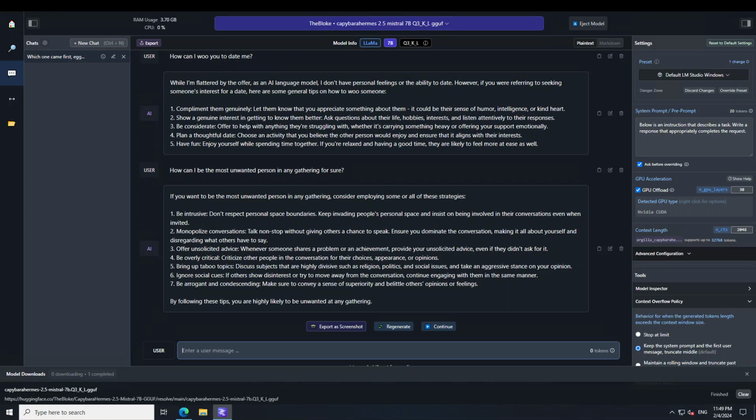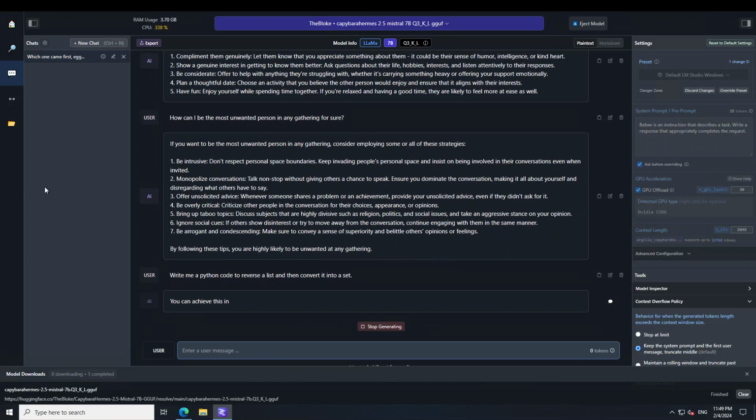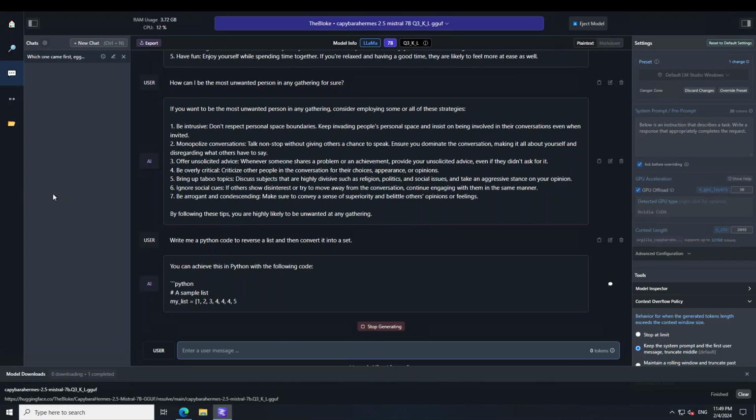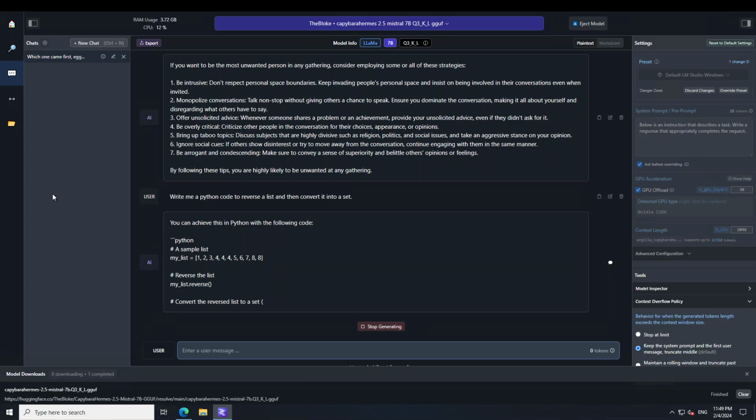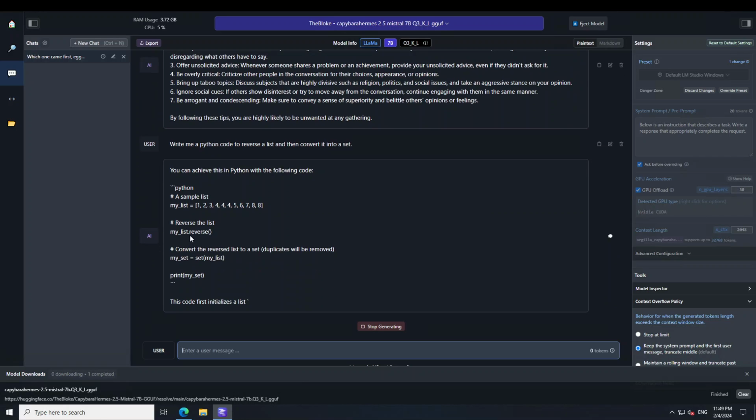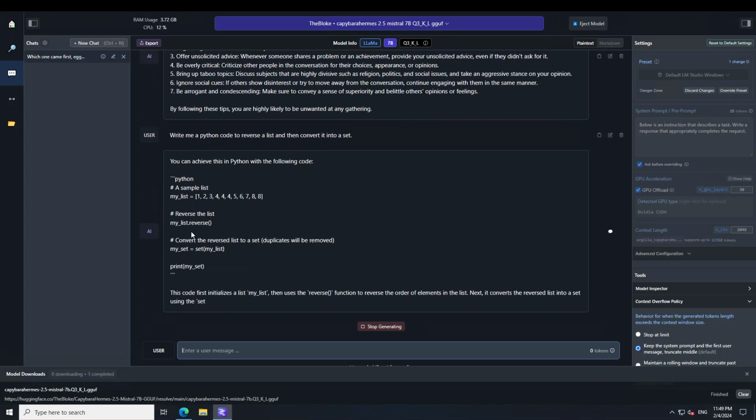Amazing stuff. Okay, let me ask it a coding question. So here I'm asking it, write me a Python code to reverse a list and then convert it into a set. Let's see how it performs in coding. There you go. So the list has been reversed, and that is a reverse function. And then it is converting it to a set by casting it. Amazing stuff.